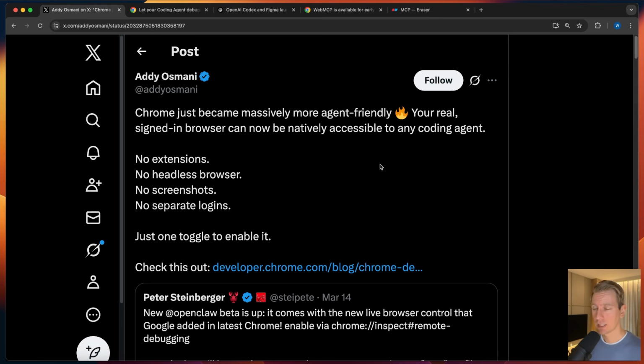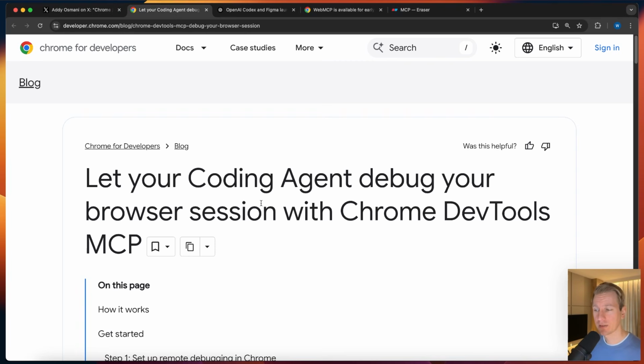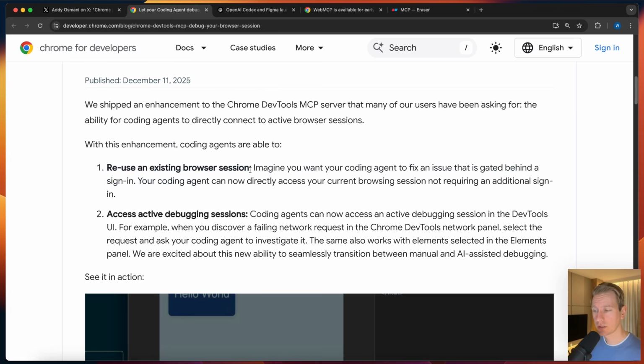In fact, Chrome actually came out with a pretty significant update to the Chrome DevTools MCP, which allows your agent, this can be Claude Code or Codex or GitHub Copilot, to essentially access your signed in browser session so that it can debug your live browser session. So you can reuse an existing browser session. So if you want your coding agent to fix an issue that is gated behind sign-in, for example, your coding agent can now directly access your current browsing session, not requiring an additional sign-in.